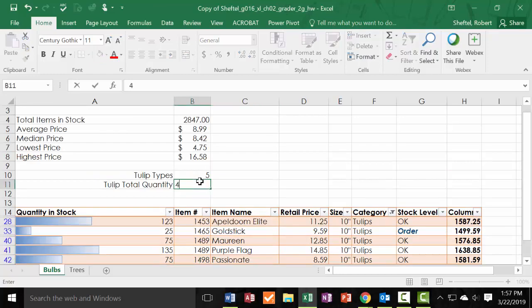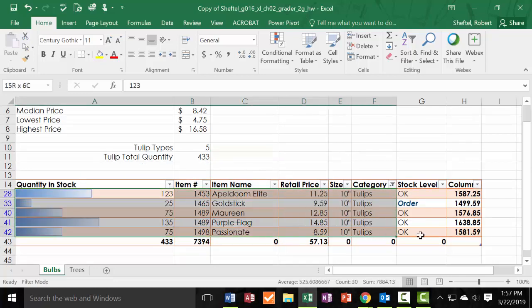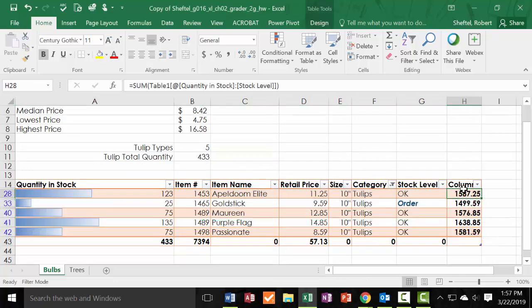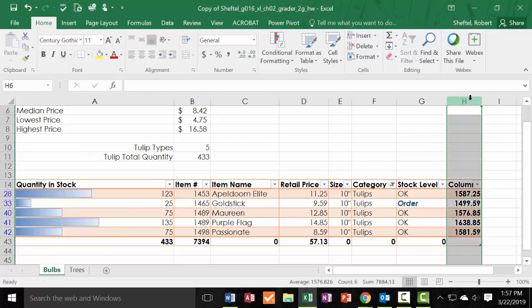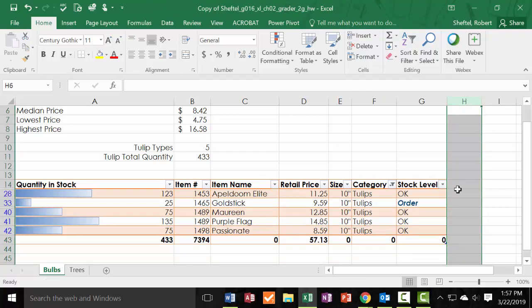And it says enter that number, 433, in the total quantities. This may be a bit sticky for you. I added an extra column here that I must get rid of. I did this by accident. So I'm going to hit this delete button. If you make that extra column, you don't want that.